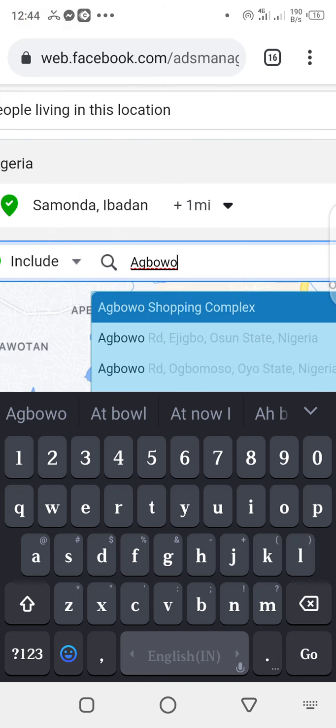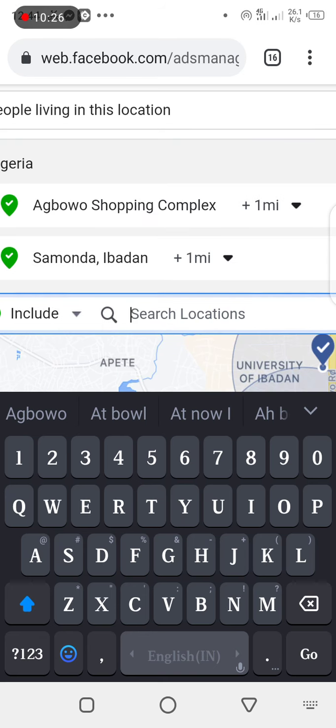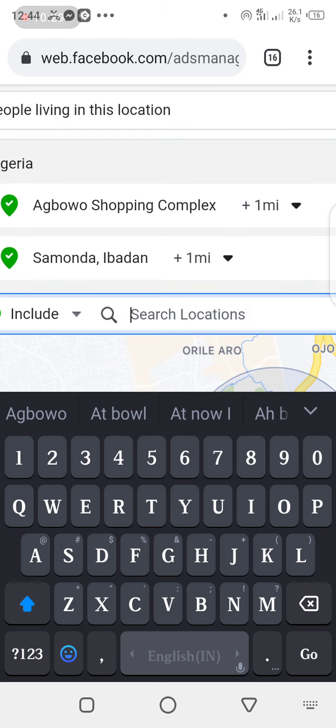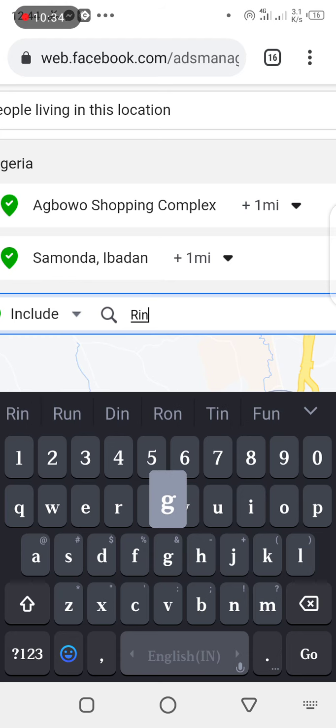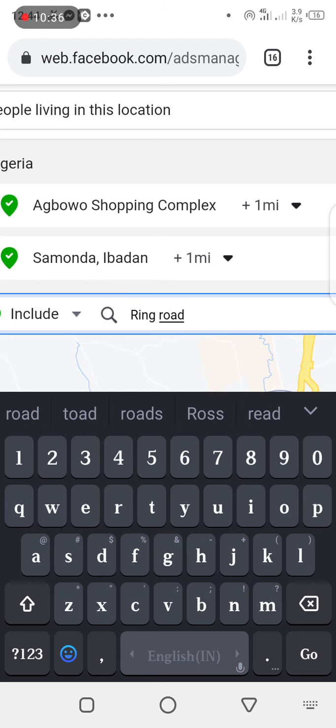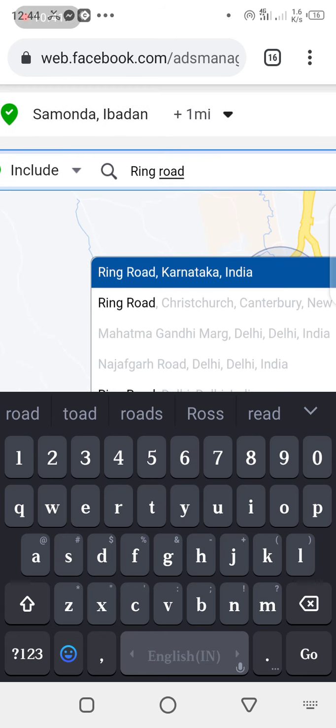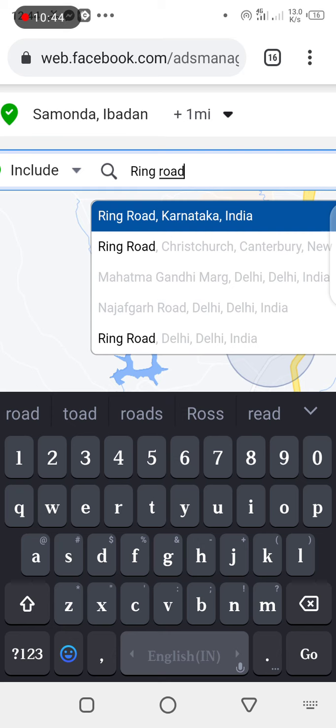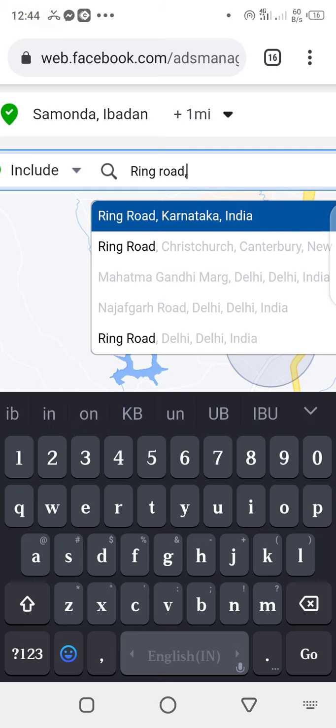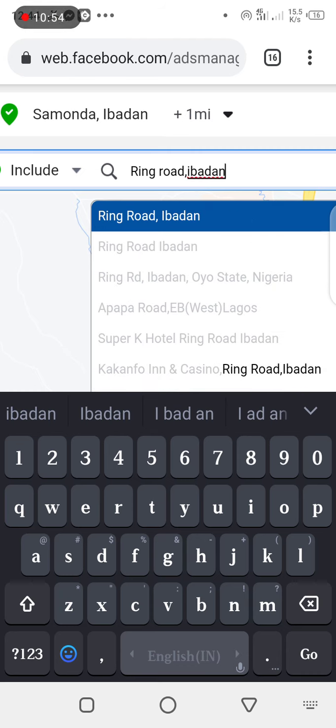So you click on it, okay, it will bring it out. Let's say I can actually service people in Challenge or Ring Road. I'll type Ring Road. You can see we have more Ring Road. You can see we have Ring Road in India. So I'll just type Ring Road Ibadan. Do you see it? So it will bring it out, Ring Road Ibadan.